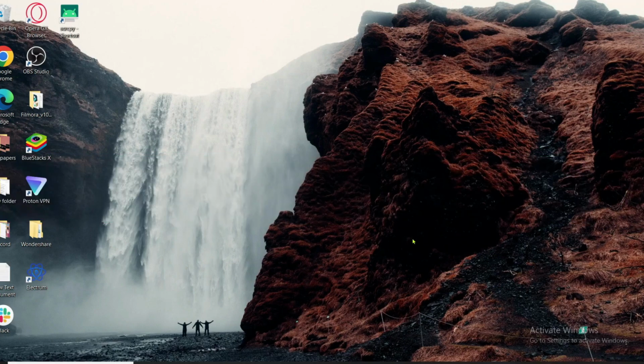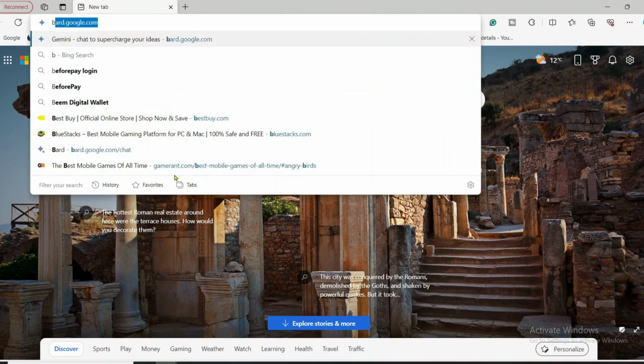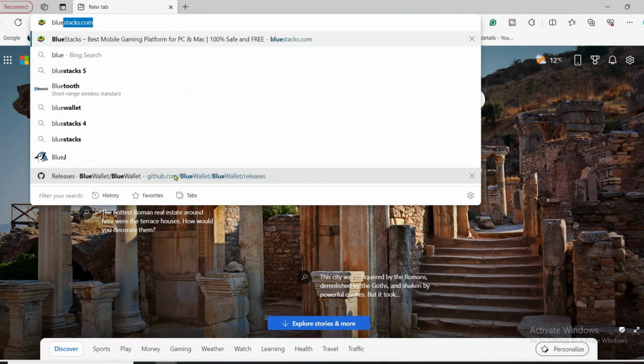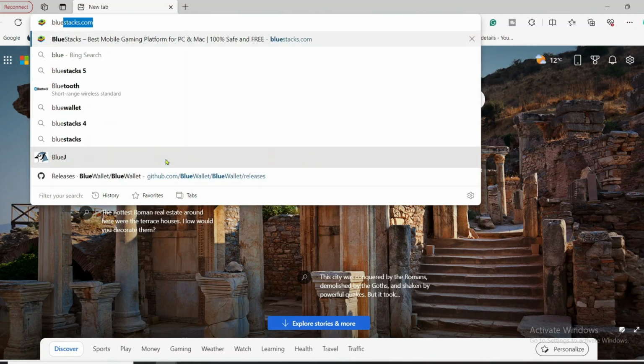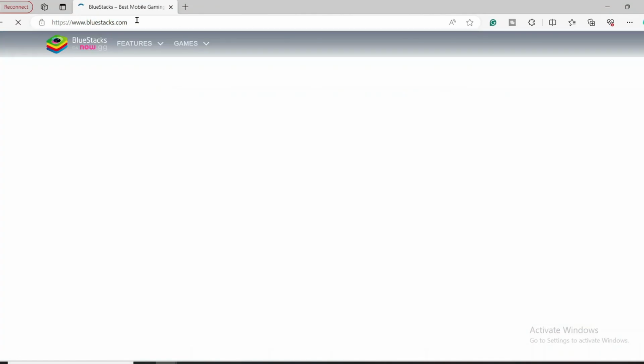Open a web browser and first, download an Android emulator on your PC. You can download any Android emulator of your choice, but in today's video, I'm showing you how to download the BlueStacks Android emulator. Open up a web browser and type in bluestacks.com and press enter on your keyboard.